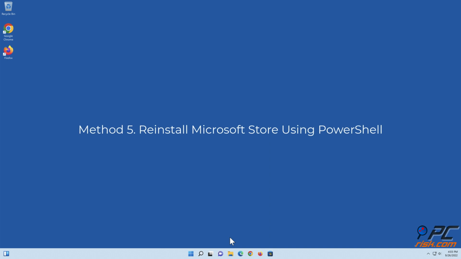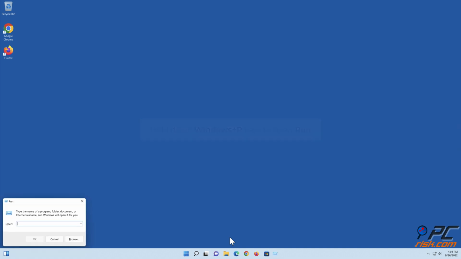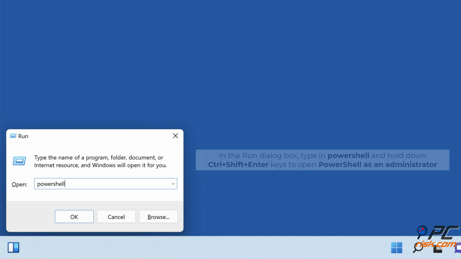Method 5. Reinstall Microsoft Store using PowerShell. Hold down Windows plus R keys to open Run. In the Run dialog box, type in PowerShell and hold down Ctrl plus Shift plus Enter keys to open PowerShell as an administrator.